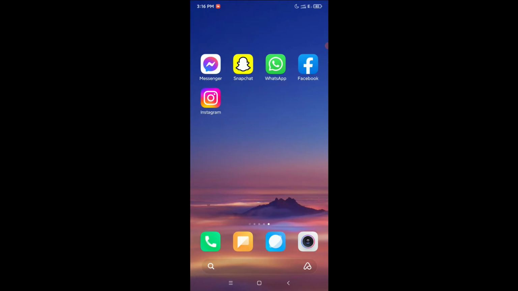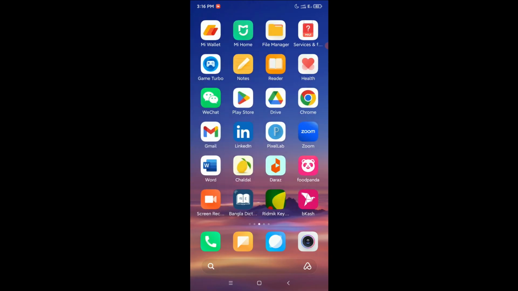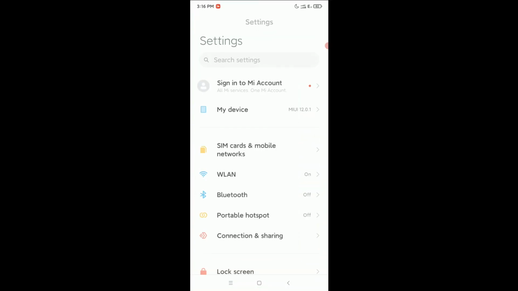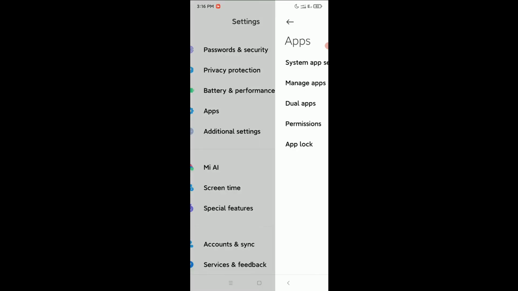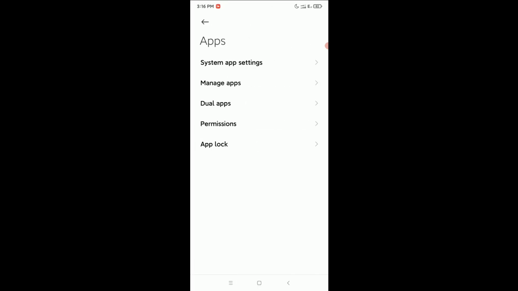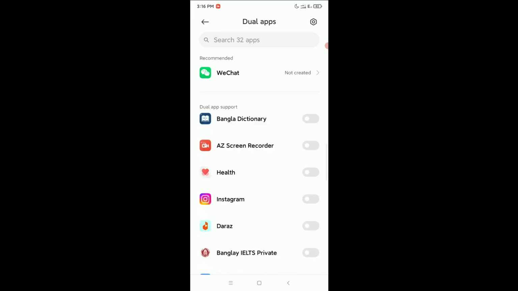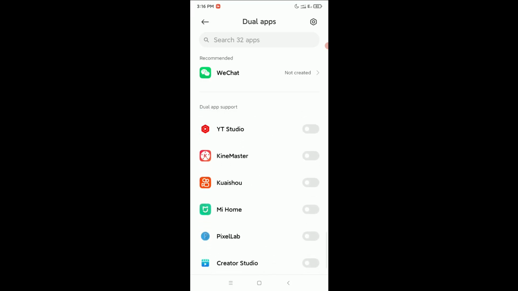So what I need to do is simply open my phone settings, and then scroll down and find apps, open it. Right now you can see there is an option for dual apps, open it. And right now you just need to find Snapchat. So at the last option, Snapchat, and on the right side there is an option for enable.